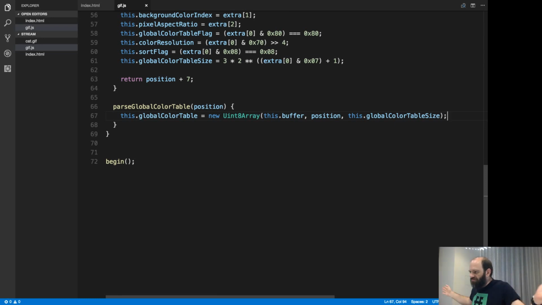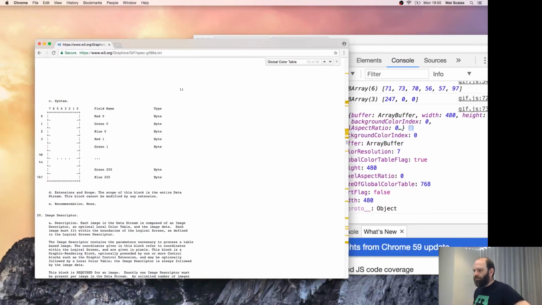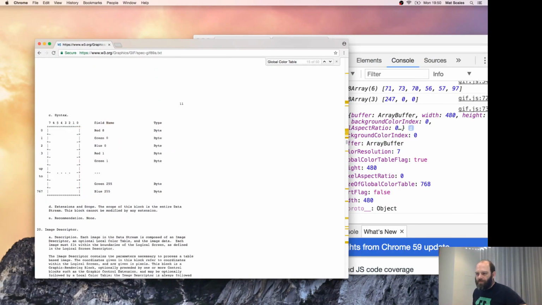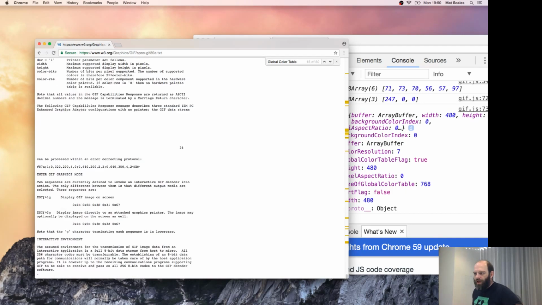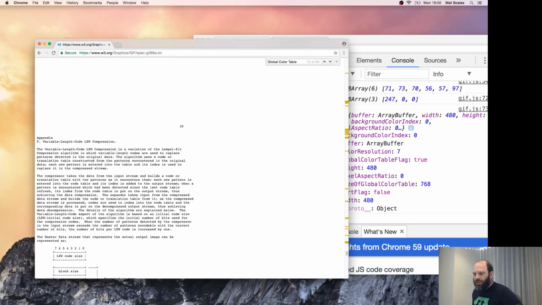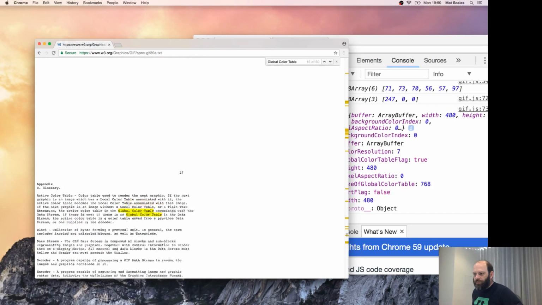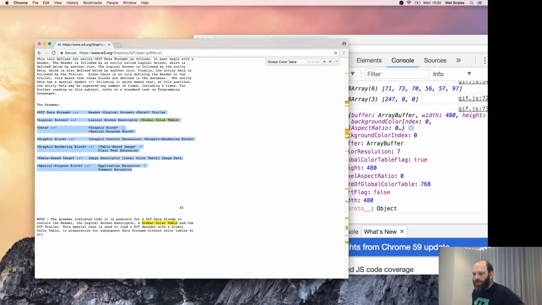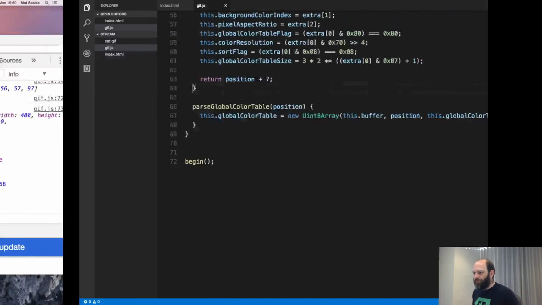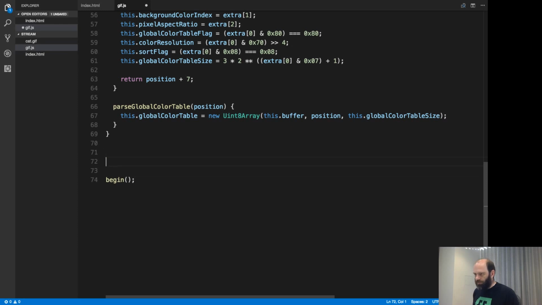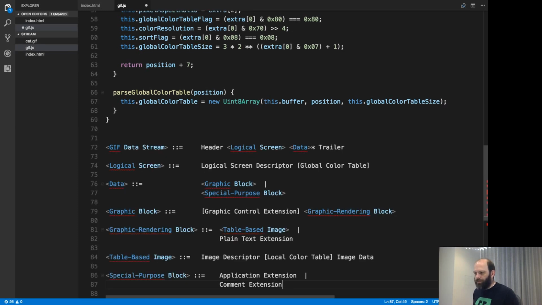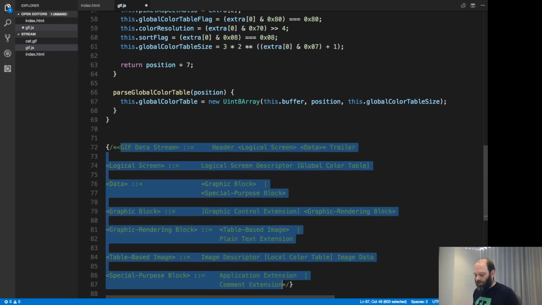Done. That's the global color table. Easy. Then what happens in the grammar? Maybe I should copy the grammar somewhere as a comment. Stick it at the bottom. Nope.